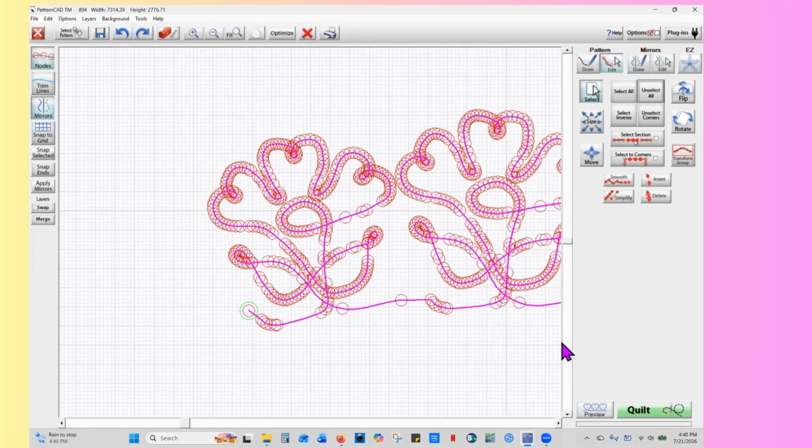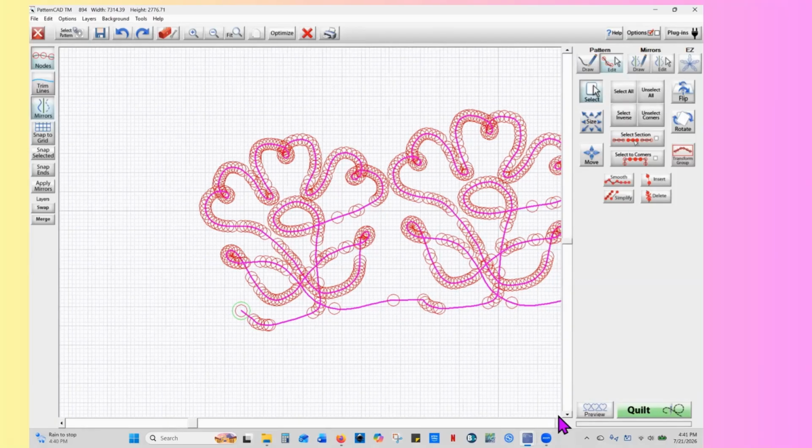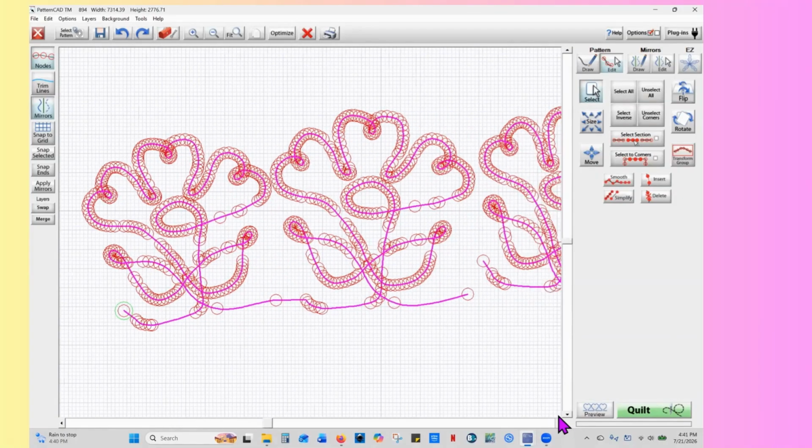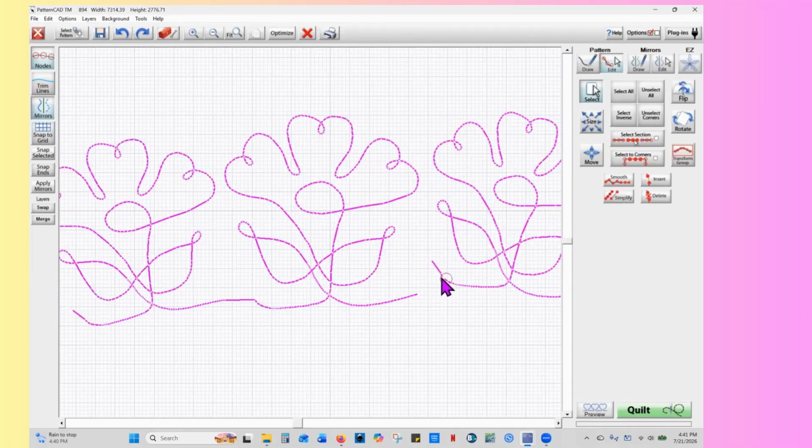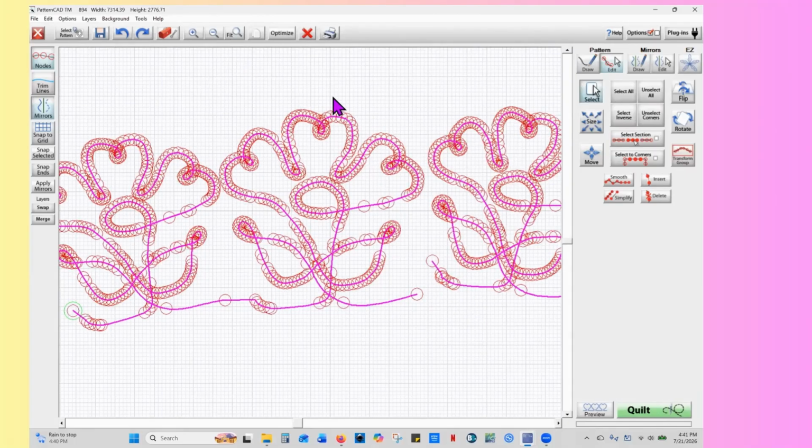So I'm going to unselect everything. Now I've got to join the other one. And I can probably do the same thing with this one, but because I've got a whole bunch of nodes right here, it will probably be best to do this. Let's say unselect, grab this whole thing.